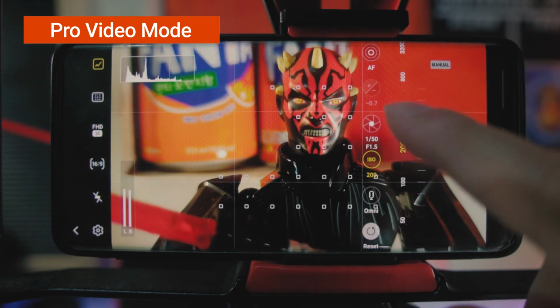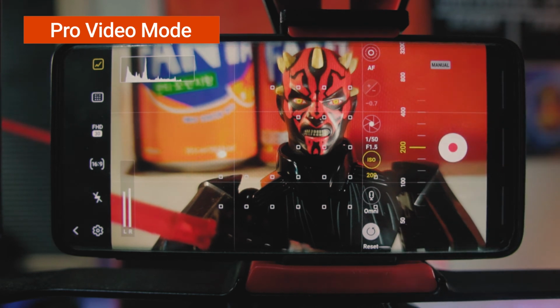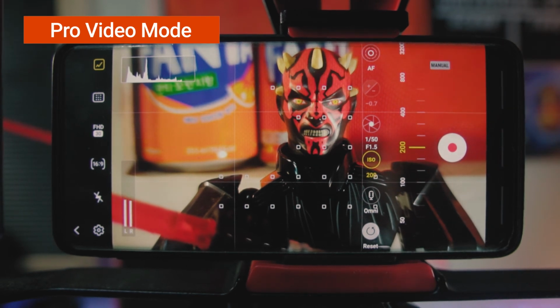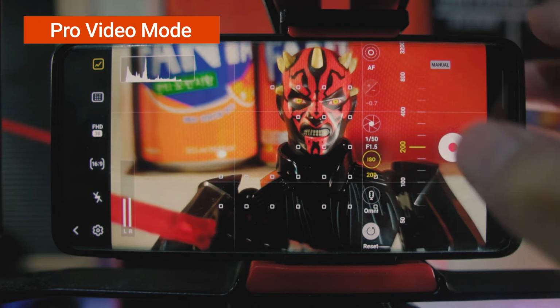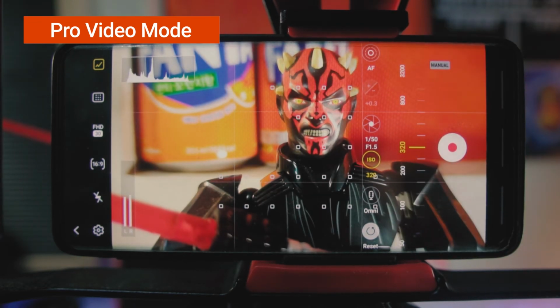And you'll see over here, if your image is not properly exposed, it will show you a number that will either be minus or plus, showing you that it's overexposed or underexposed. So of course the goal is to get it to 0. Okay, now we are properly exposed.